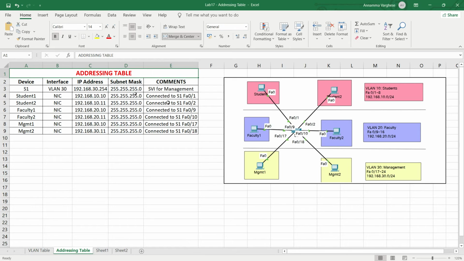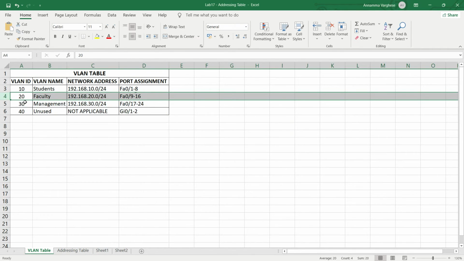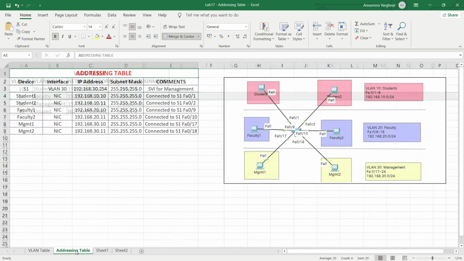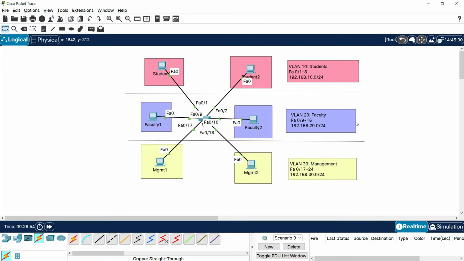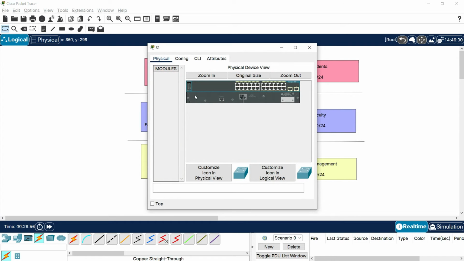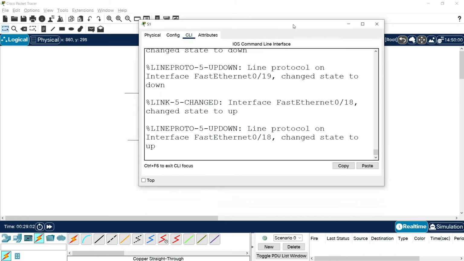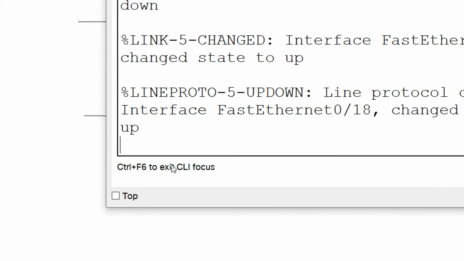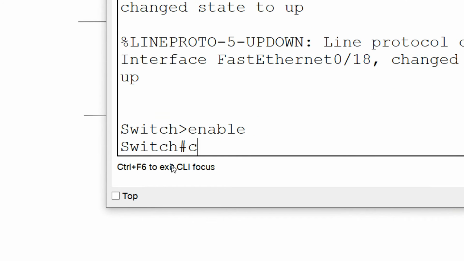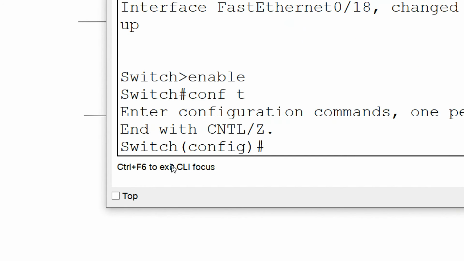Now we will create the VLANs, that is VLAN 10, VLAN 20, VLAN 30 and VLAN 40 in this switch S1. How to create the VLANs? We will go to S1. We have to go to global configuration mode. In the CLI, enable, configure terminal, in short conf t. We will give the host name S1.